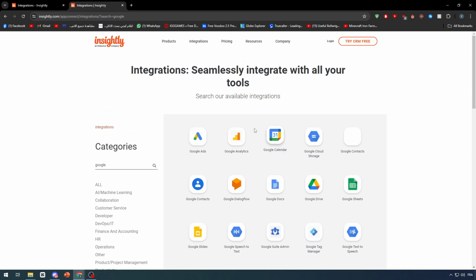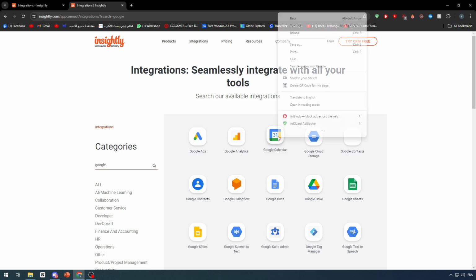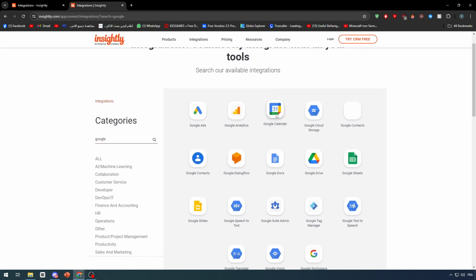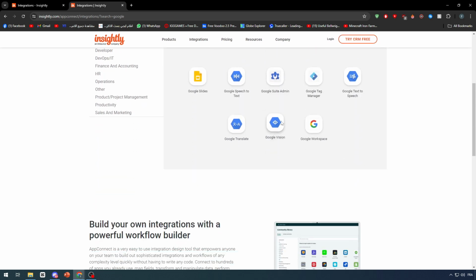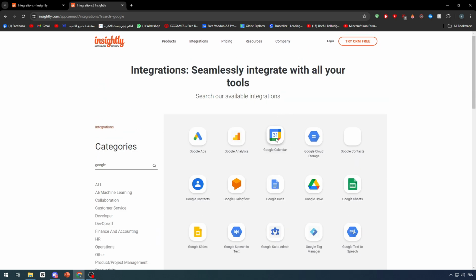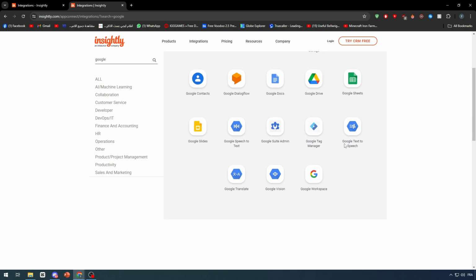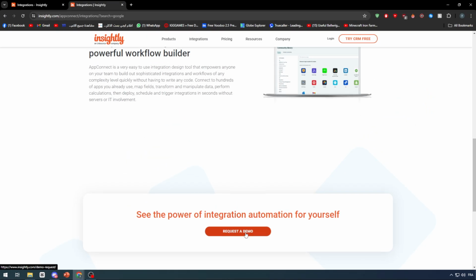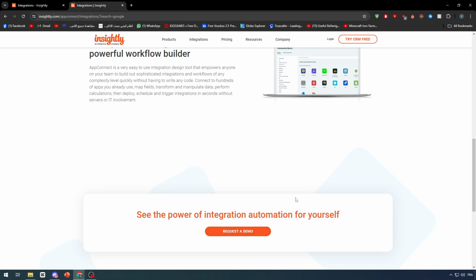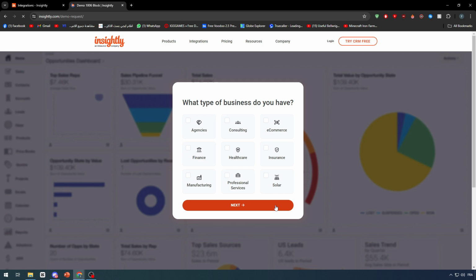After I clicked on it, there are 2 ways actually to download. The first way is basically by clicking on it, and this will take you to the page where there will be an article talking about Google Calendar and all the details about it. Now this page will not give you access to download it, since these applications all need the request demo function. To request a demo so you can integrate automation for yourself, you have to click here.